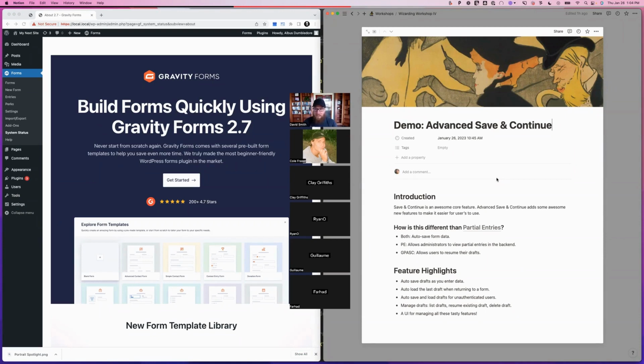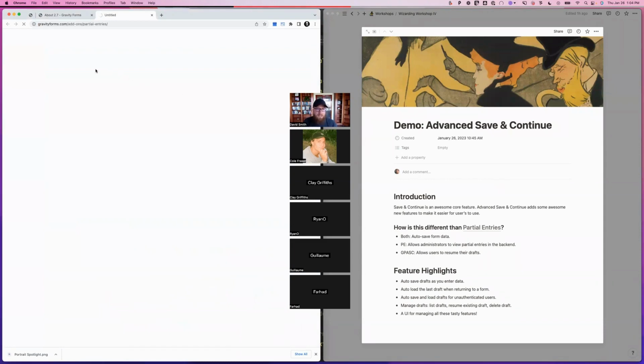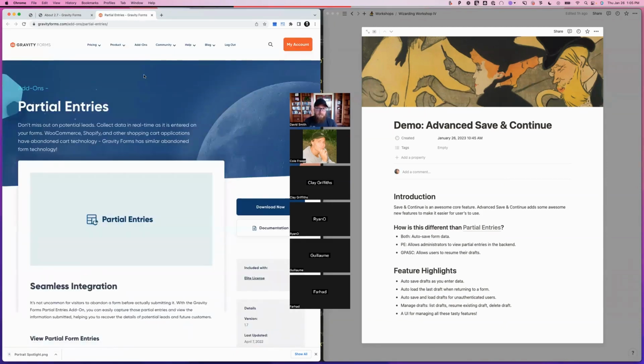Before I actually show you anything, I just wanted to talk really quick about a question we get a lot when people are introduced to this: how does this differ from Partial Entries? Partial Entries, if you're not familiar, is a Gravity Forms add-on that will save form data as the user progresses through the form. As long as they're in the same session, it should preserve that data. But as soon as they go to a new tab or open it up in a new window, it's gone. The user no longer has access to that data. So this is really more about capturing data for the administrator than for the user.